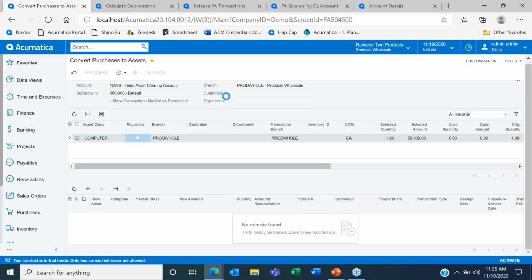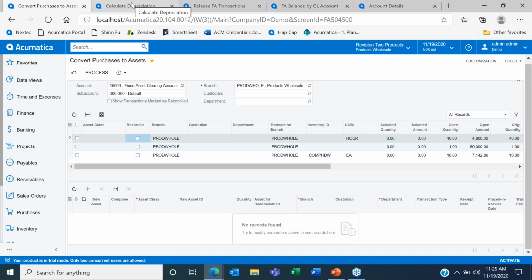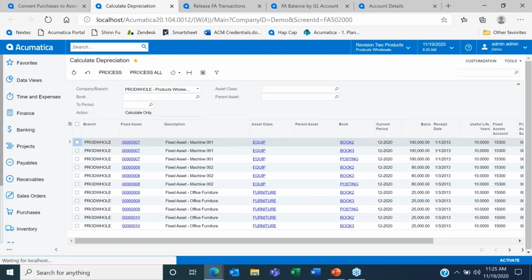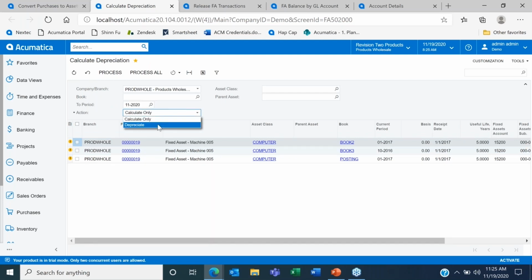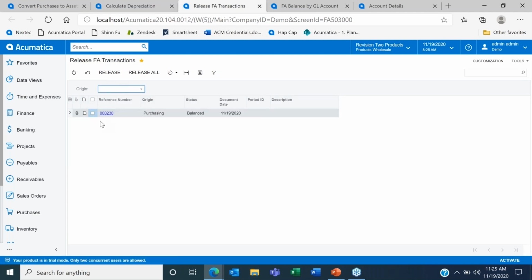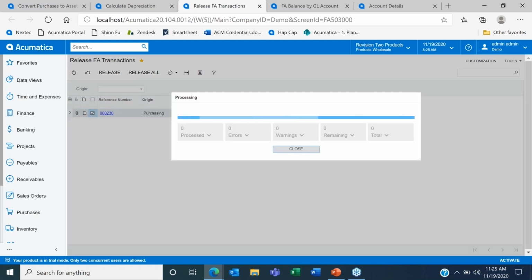Excellent. So now that that new asset has been created, we're going to go ahead and calculate depreciation. And it looks like we actually have some previous unreleased transactions from our last period. So we're going to go ahead into our release FA transactions. We do see that purchase that we just created in here. So we're going to go ahead and release that to complete the conversion of that asset from the bill to a fixed asset.